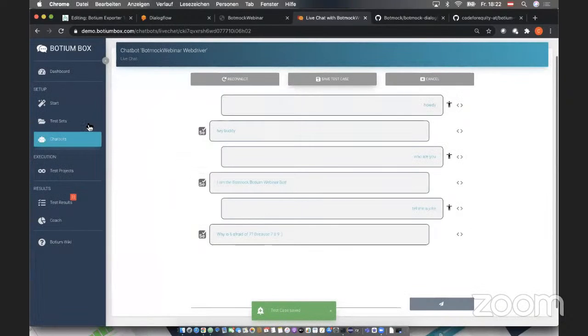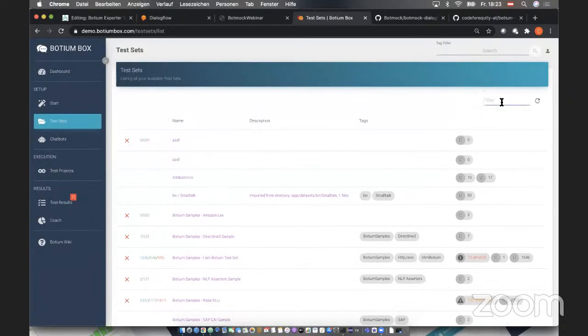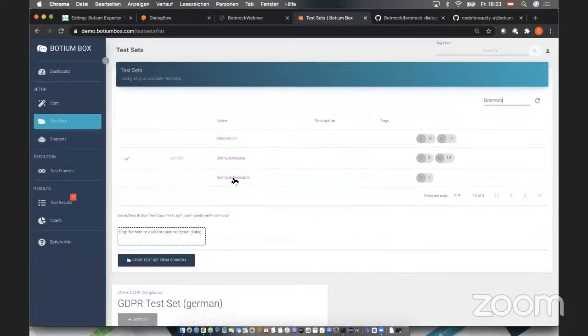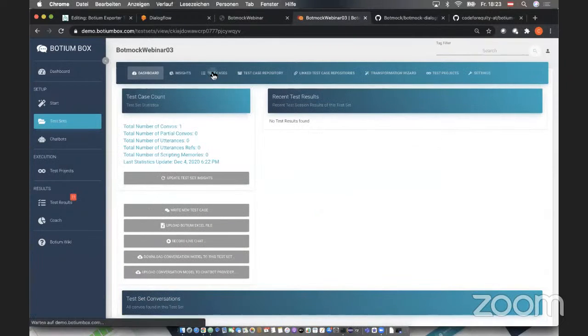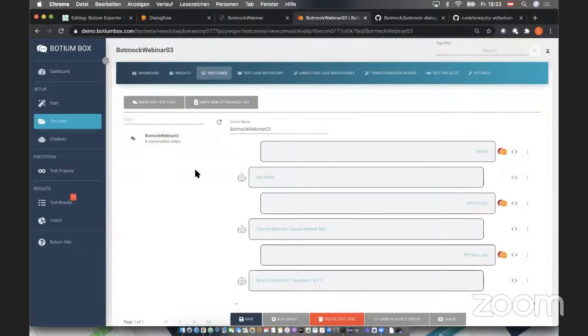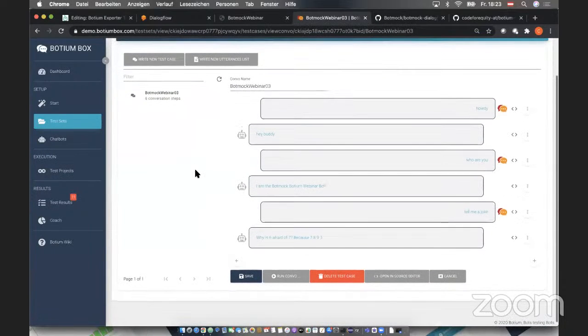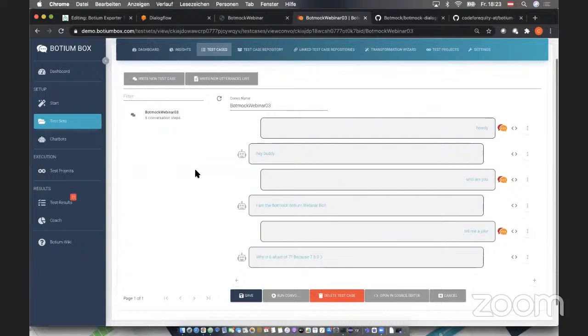The cool thing is, if we go now to test sets and search for exactly this one, we can see that Botium Box once again has done the magic for us in the background. Out of this live chat, there were test sets and test cases created. This is our visual test case editor, used a lot by conversation designers, because here you see a kind of flow going from left to the right.